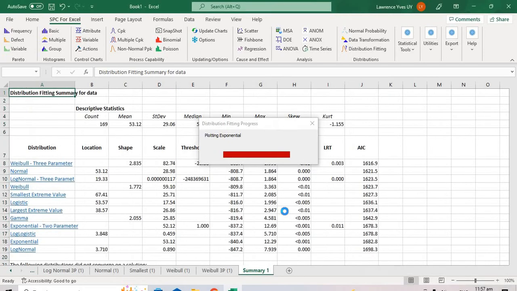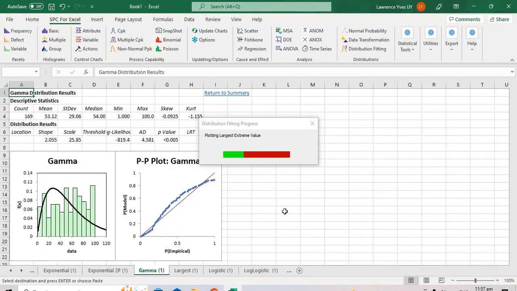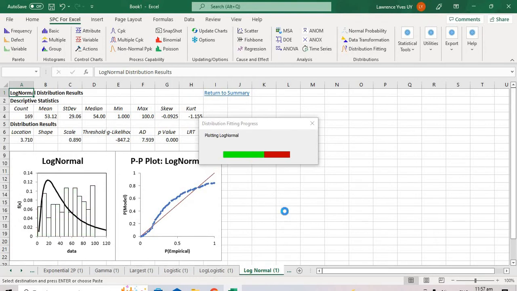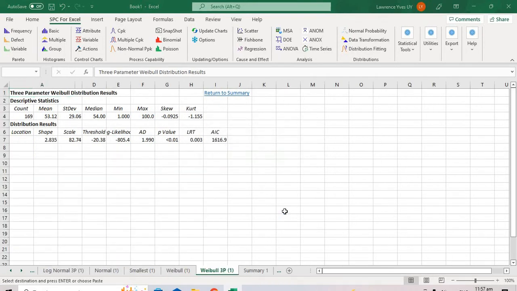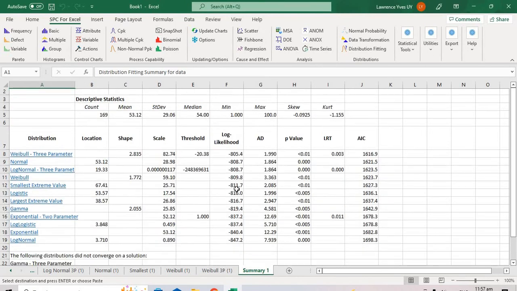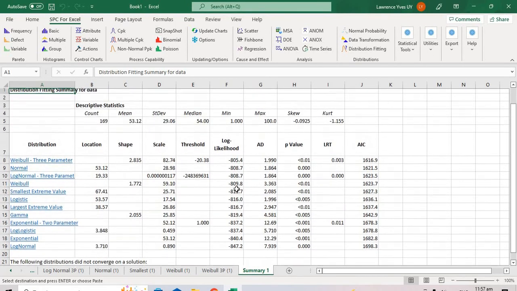Soon it will show. Okay, so here we have our fits ready. Okay, so there's the summary. So here is the summary.